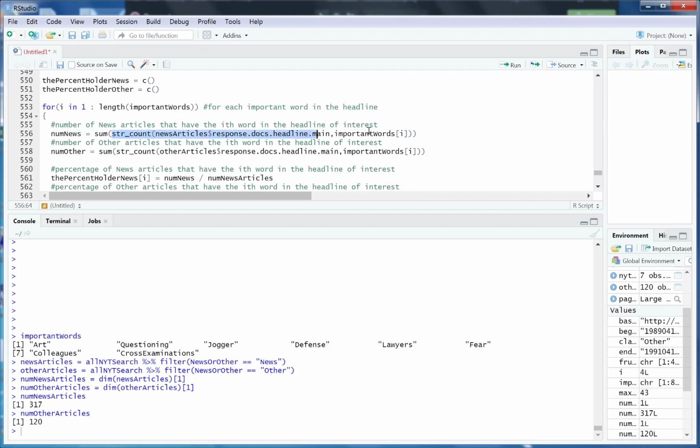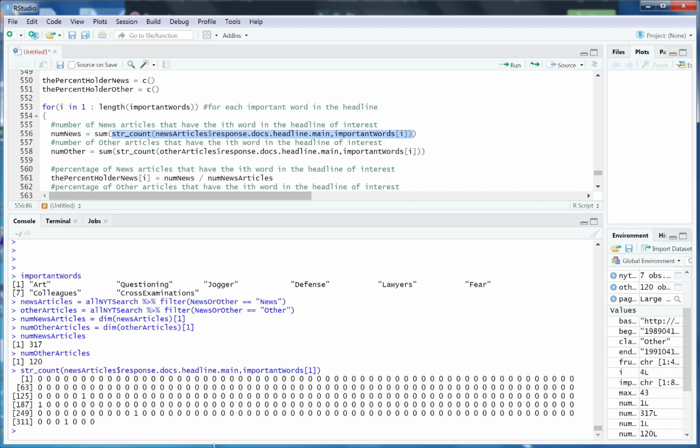I'm just going to dissect this piece by piece. Now, this is in a for loop, so it's going to have I equals 1. Notice that there's an I in here, so I'm going to very carefully change that I to a 1 to mimic what this for loop is doing without actually running the for loop. So it's going to say string count. Remember, we'll say how many times it sees that word in these news articles. So news article, response, docs, headline, important word number 1, which is art. I'll hit enter, and that's 300, that's 311, 12, 13, 14, 15, 16, 17.